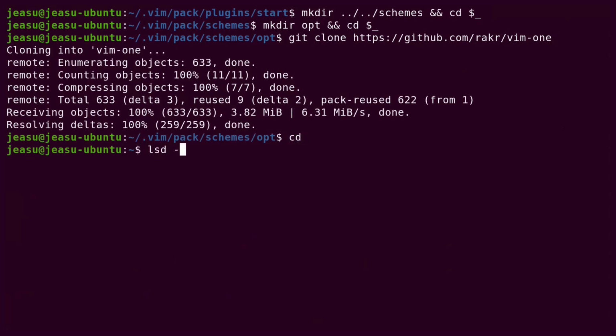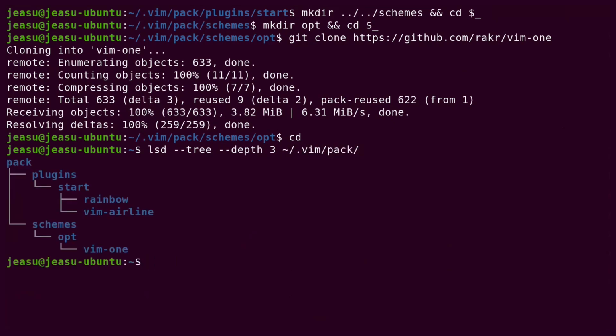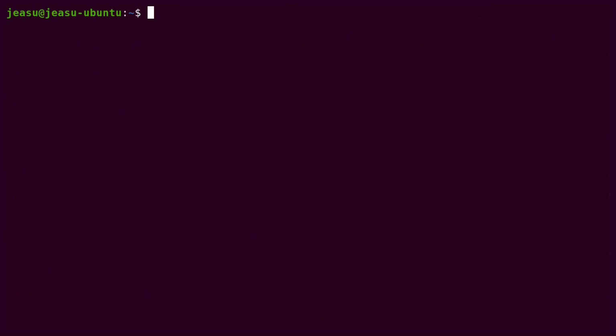I will check all the installed packages in the tree view. With Vundle and vim-plug, you can only see the installed packages by opening the .vimrc file, but with the Vim native pack, you can check the installed packages at a glance without opening the .vimrc file. Let's open the .vimrc file with Vim.